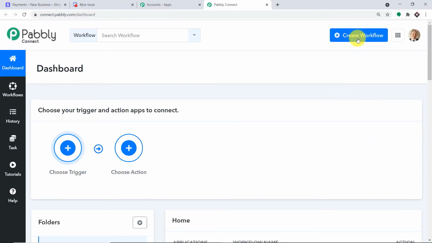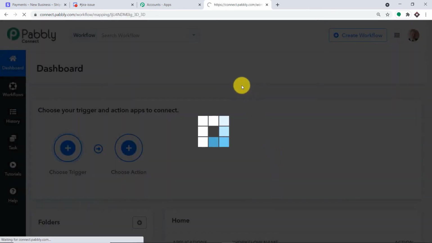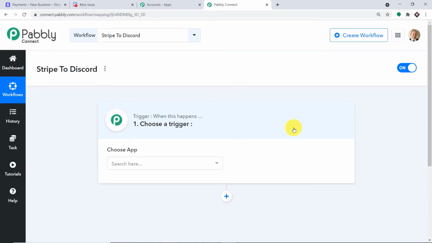We are going to start from scratch by clicking on create workflow. So I'm going to give a name. I'm going with Stripe to Discord. Of course, you can give any name according to your discretion. Let me just click on create. Okay, so when you click on create, a window appears in front of you. This is called the trigger window.